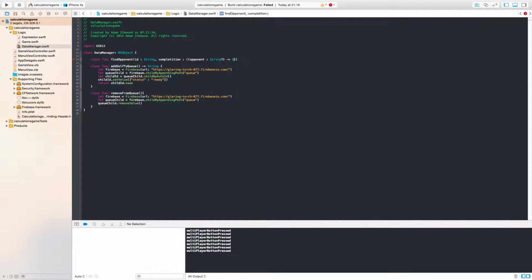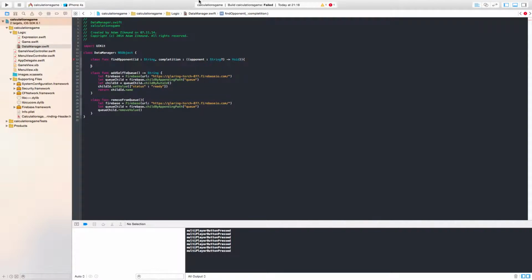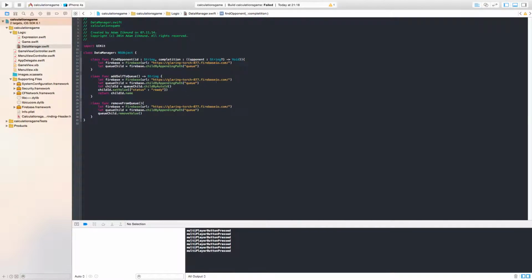So what is the completion block? It is something like an anonymous function. So when I call the function find opponent somewhere, I make a block in the calling of the function. So I will have a function in a function, and the completion block will be called after the main logic of the find opponent function is called. I will explain it after I write it.